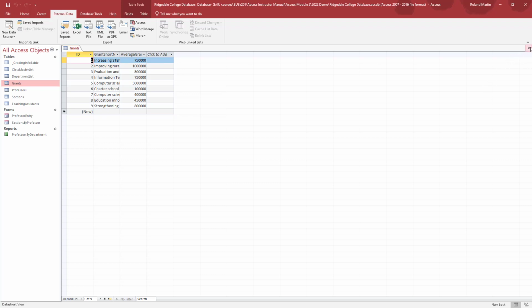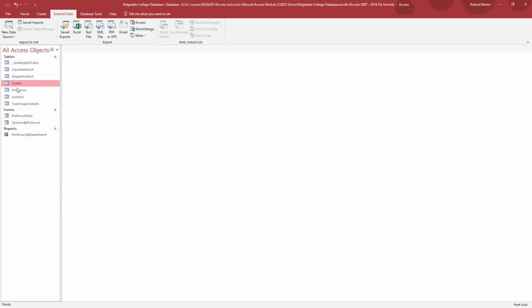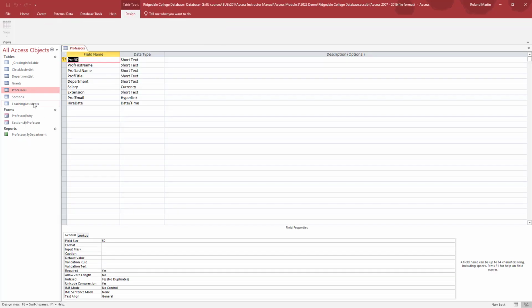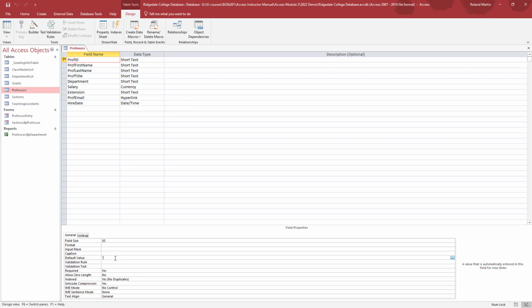Alright, so I'm going to go ahead and close the Grants table. We see that we do have that new object here in the navigation pane. Let's go ahead and open up our Professors table. We're going to open this up in design view because that's the view I like. Now that we have this available, we're going to use, let's see, this Prof Title. Well, we know that most of our professors are going to have the title Professor, so why don't we make that the default value down here. And we're just going to put that word in, Professor.